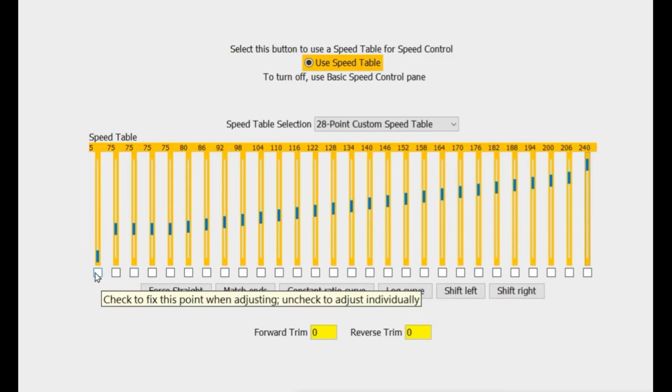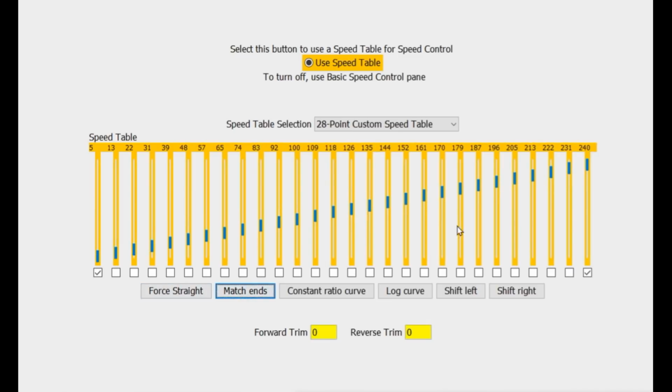Now, I'm going to click in on these to lock them in place, and then we can match the ends, and we've got a straight line relationship between values of 5 and 240. So we've made a quick manipulation there.